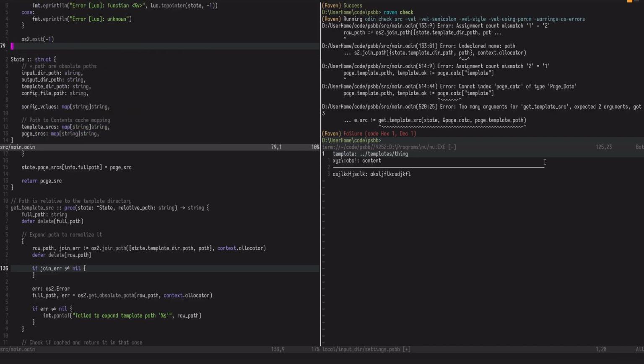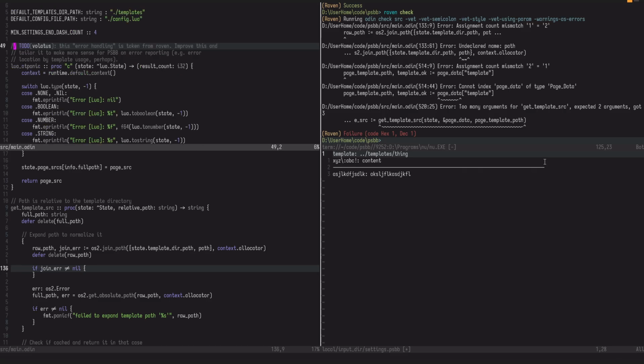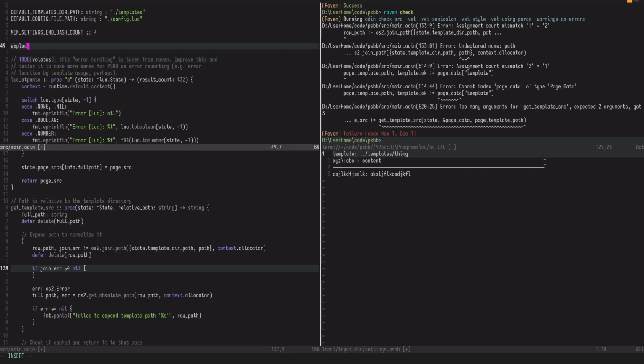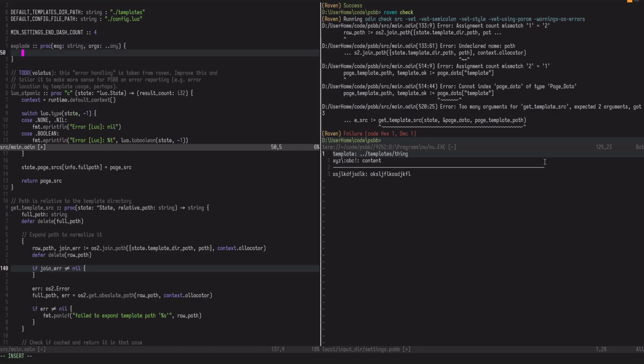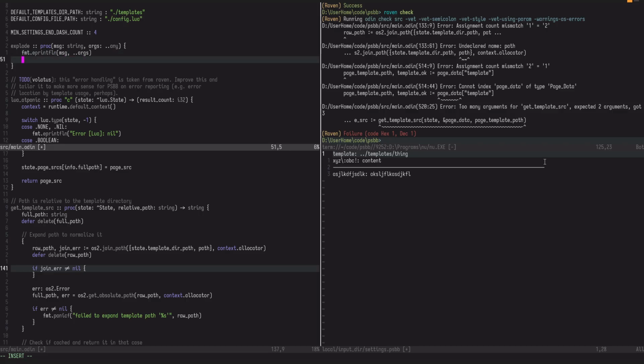Yeah, I need to improve this. Anyway, I'll try writing from my head. It's like explode, procedure, and then it takes a message, which is a string, and then it takes args, which is variadic any. And then what it does is fmt.eprintf line takes message, expands args, and does os2.exit with -1. I think that's it, or like min int.